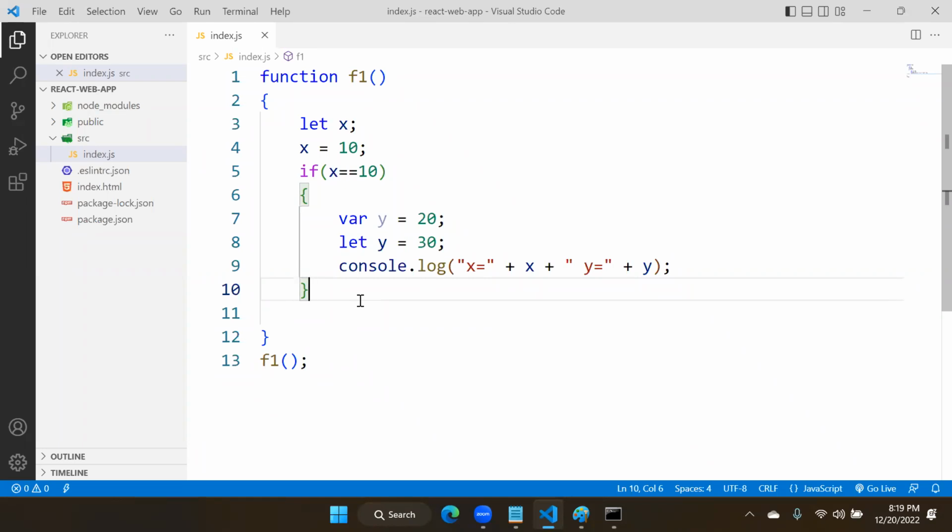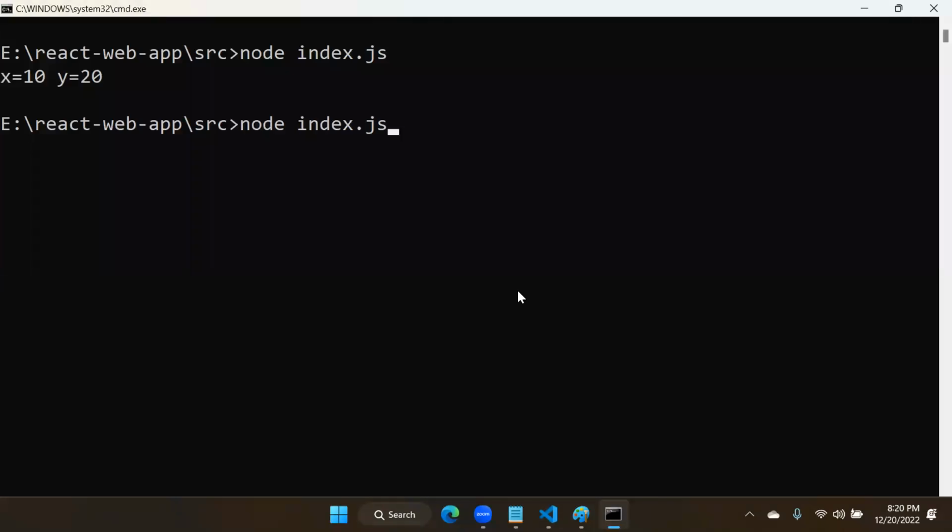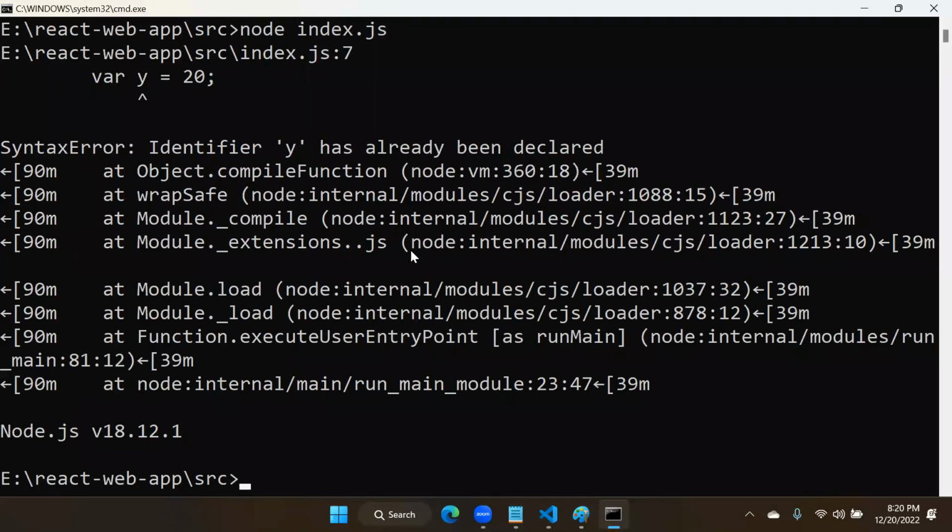Is it possible? No, not possible. Why is it not possible? Because it is not looking at which keyword is used to declare. It is looking at whether the name of the variable is already taken or not. That means if let has to declare a variable, that name should not be taken by anybody with any keyword, right? You see here, I'm running this here and I'm running this here. It shows an error. It says that identifier Y has already been declared.